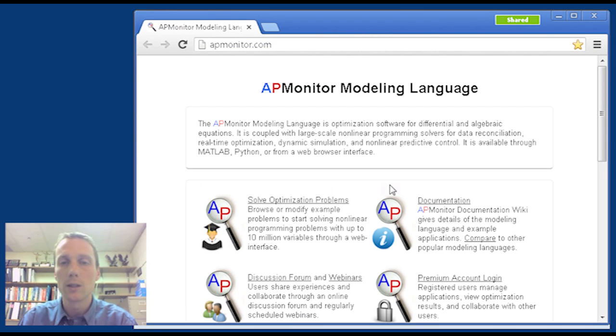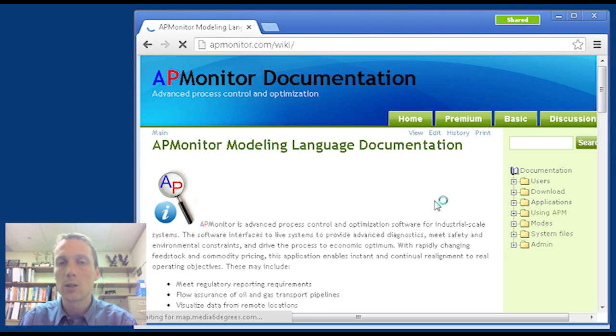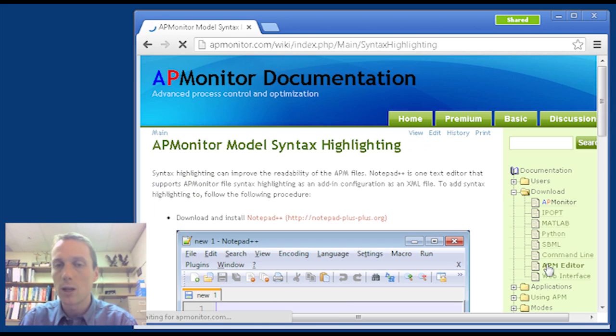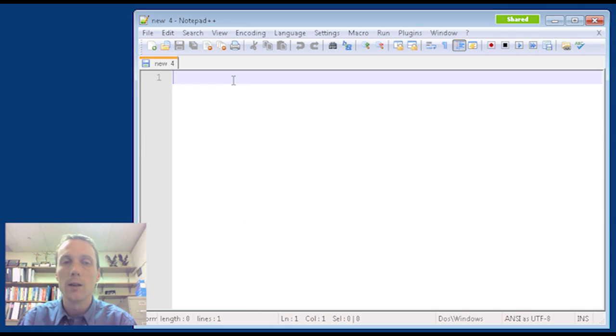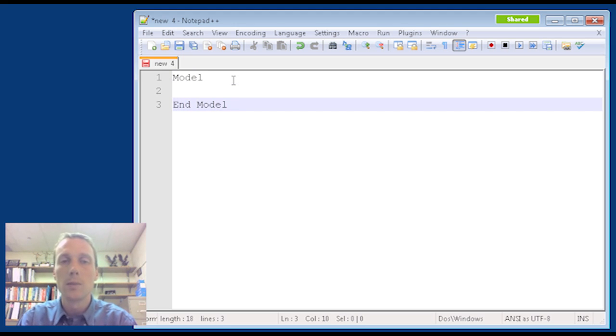If you want to get the syntax highlighting, just go to the documentation, and under download, go to APM editor, and it will show you how to download Notepad++ and the syntax highlighting. I use Notepad++ already, but I'll definitely download the syntax highlighting. Okay, great. So let me first start off with model and then an end model, and you'll see there's no syntax highlighting.